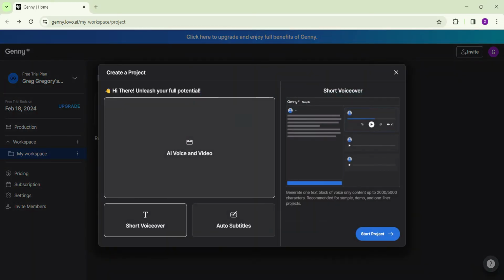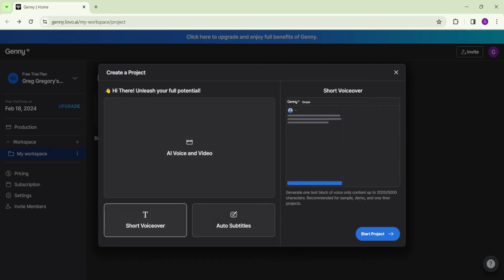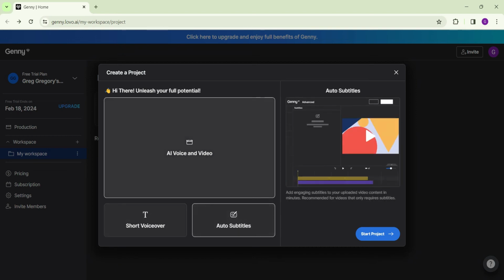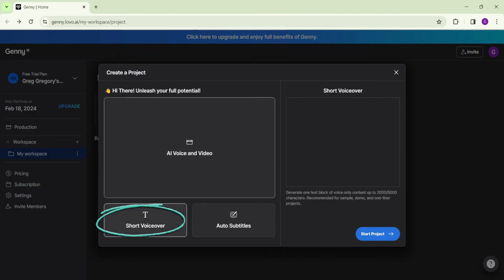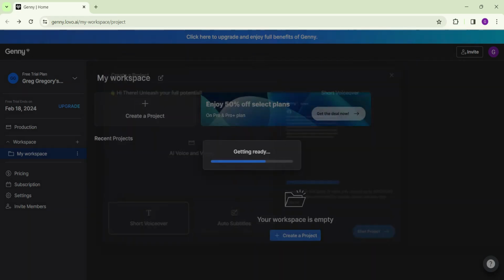Now there are different ways of creating a project. It can be AI voice and video, short voiceover, or auto subtitles. If you want to create AI voice along with a video, I recommend you choose this option. But for now, we're just trying to convert text into voice, so let's select short voiceover. Let us start the project.